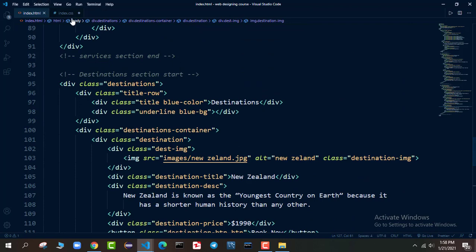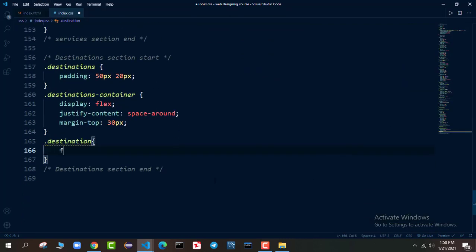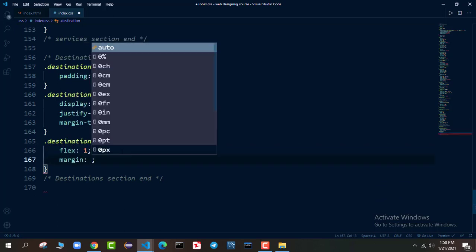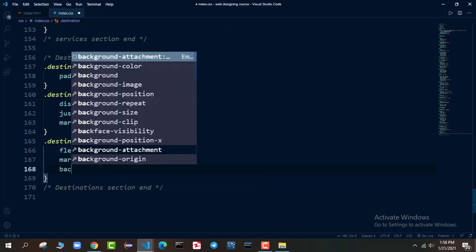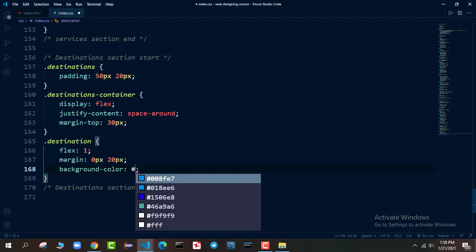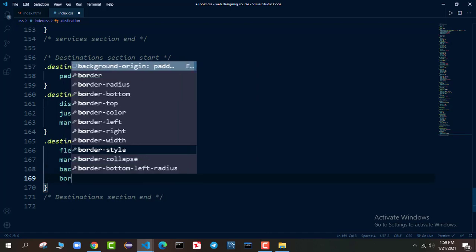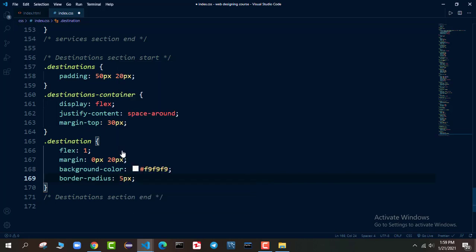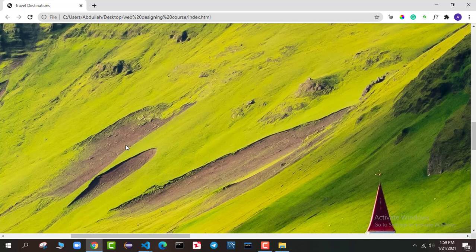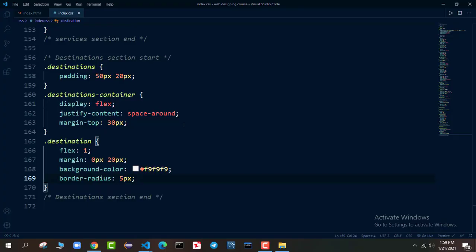So this is destination. Now I will say dot destination, I will say flex 1, I will say margin 0 pixel, 20 pixel. I will say background color hash F9 F9 F9. I will say border radius 5 pixel. If I go and save this, you can see we are again not getting any good output.